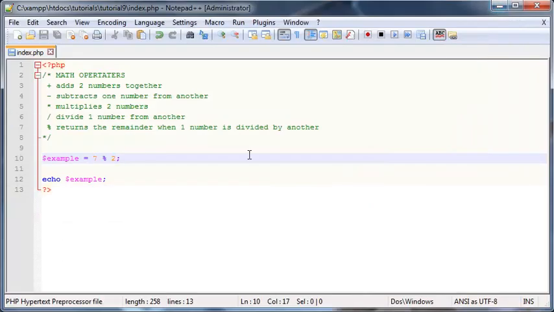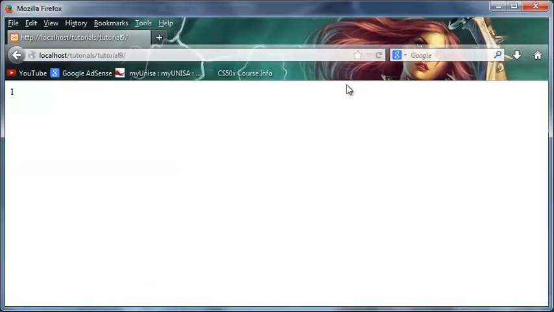Now, if you still don't understand, then we can maybe change this to 8. So now we've got 8 modulus 2. And 2 goes into 8 exactly 4 times with no remainder, because 8 divided by 2 is 4, not 4 point anything, just 4. So we should get a remainder of 0. If we click refresh, there we go, we've got 0 printed out on the screen.